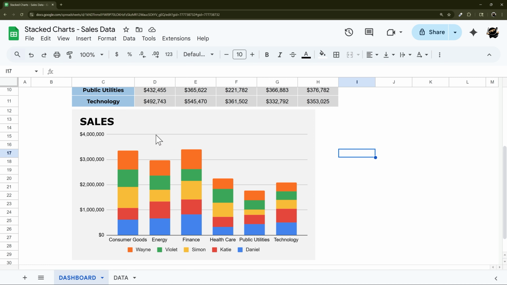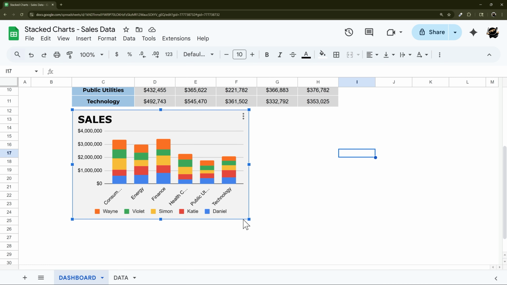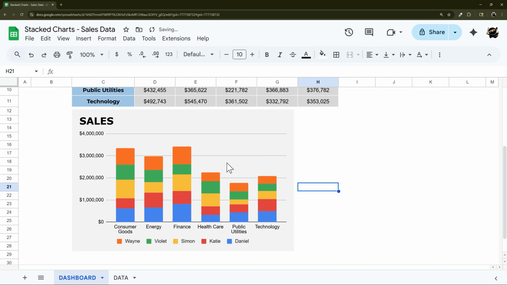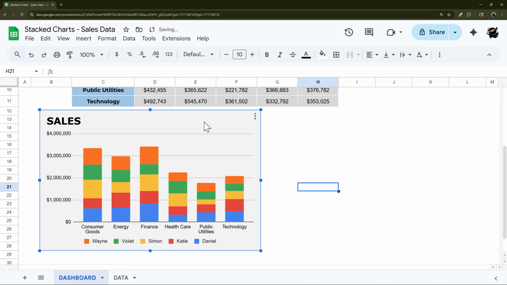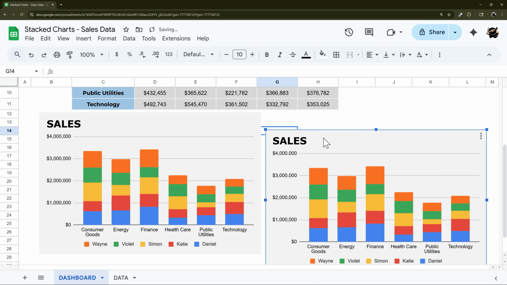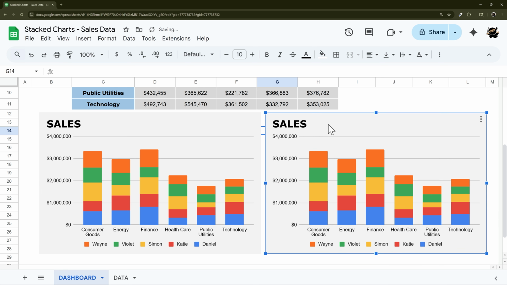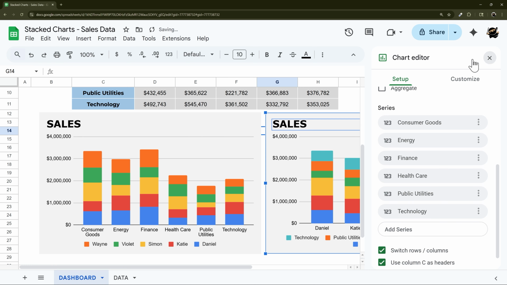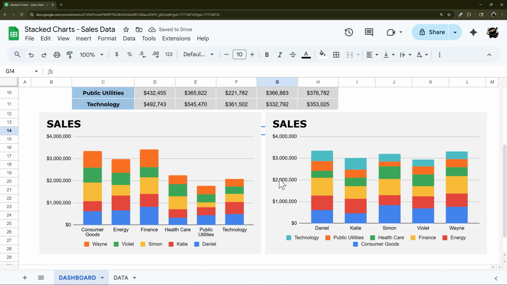Let's close this out, just give us a little more room. So let's make this a little bit smaller. Something like that maybe. And then drag it over here. And then I can just copy this whole chart and paste it just like that. And then double click in here, go back to setup, and then switch rows and columns. And now you can see we have both versions just like that.